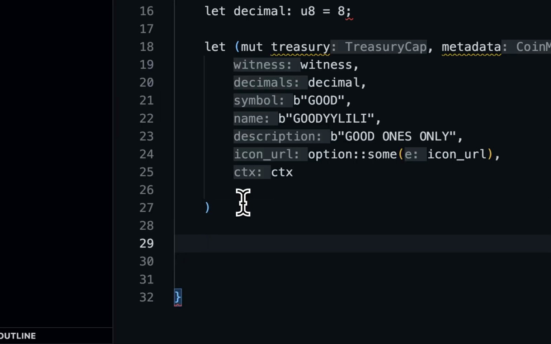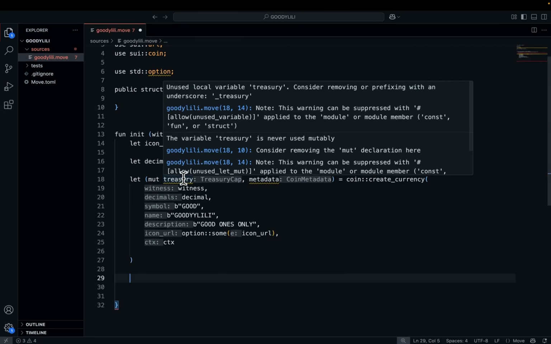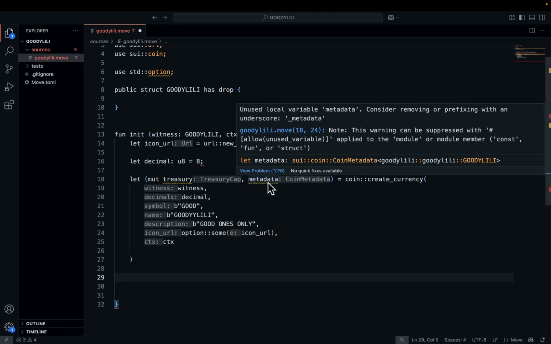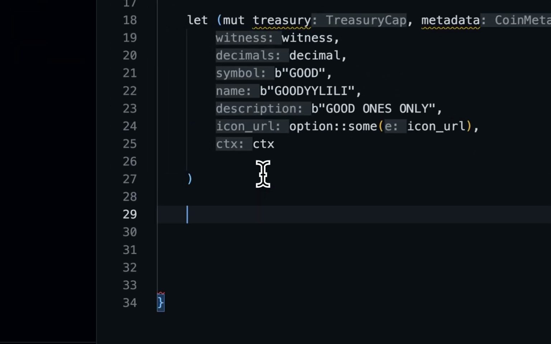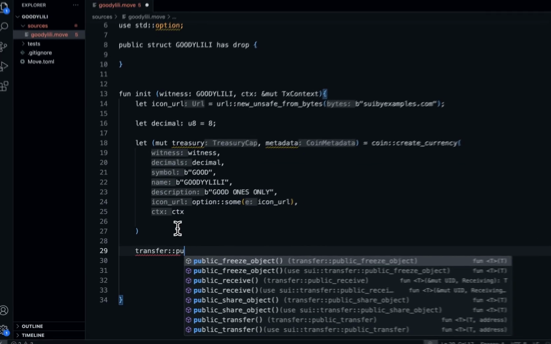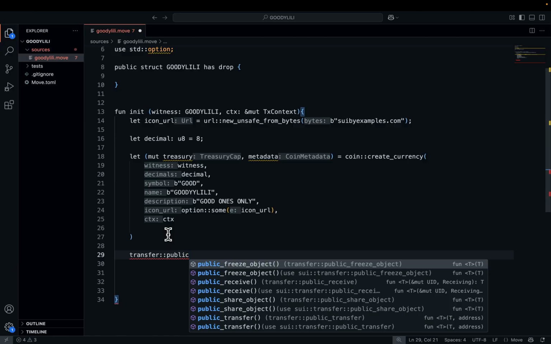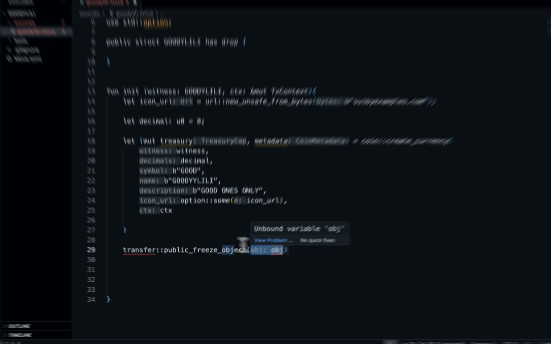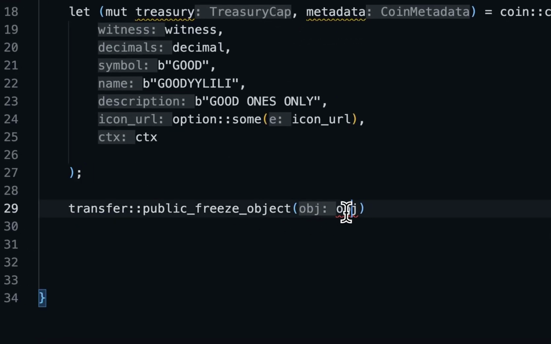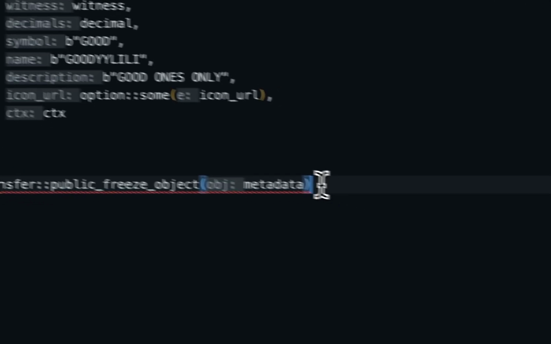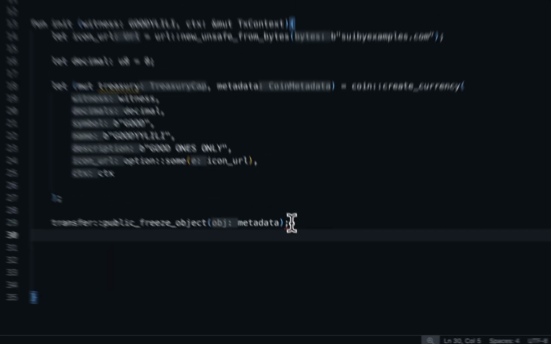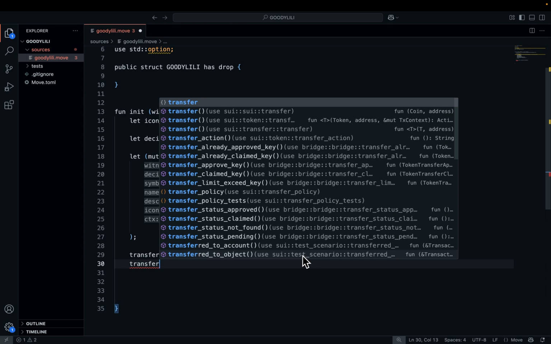After this is done, the next thing we want to do is actually to transfer this capacity, like the treasury capacity and the metadata, to the person that calls the contract. And the way we can easily do this is simple. Let us just do transfer and then public freeze object, because we want to make sure that the metadata cannot change. And then so I'm just going to first transfer the metadata, and then the next thing I want to transfer is the treasury.